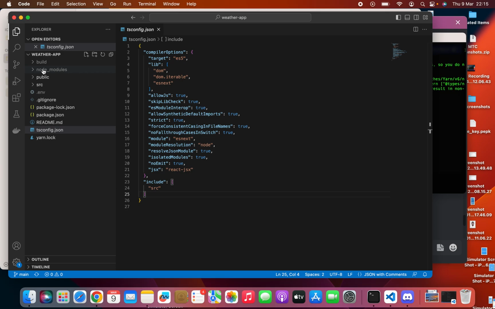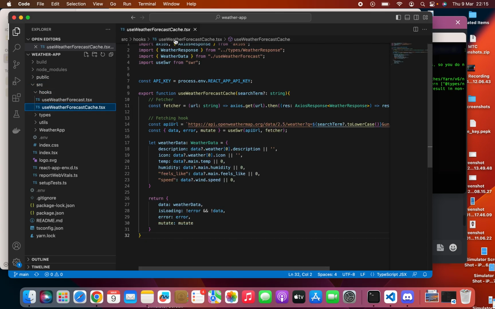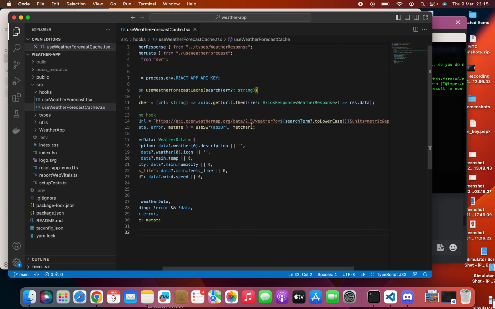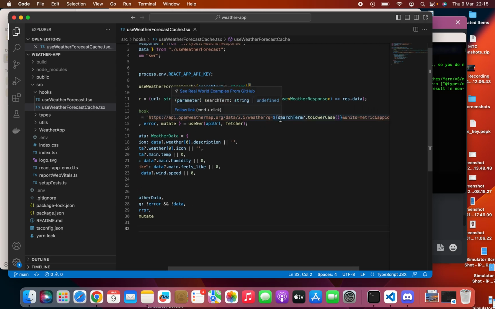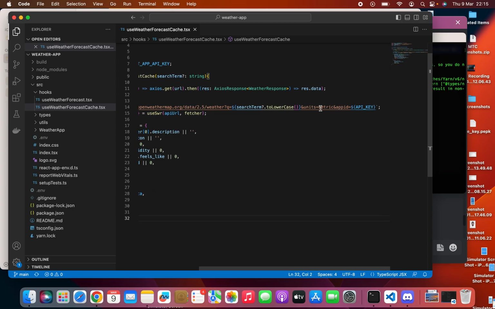I think I'm taking a lot of time in this video. Let's just speed things up. So I've got a hooks folder, and this is the one I'm using. As you can see, this is the API that I'm calling. The search term is the query, the city that you're querying, and I'm using the metric system. If you want, you can put the imperial system and it will return those values, but in this side of the world we use the metric system.